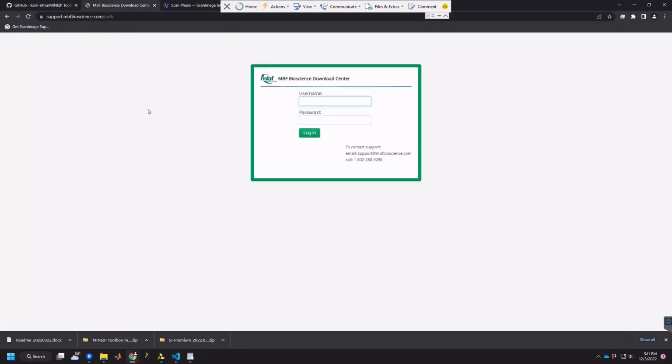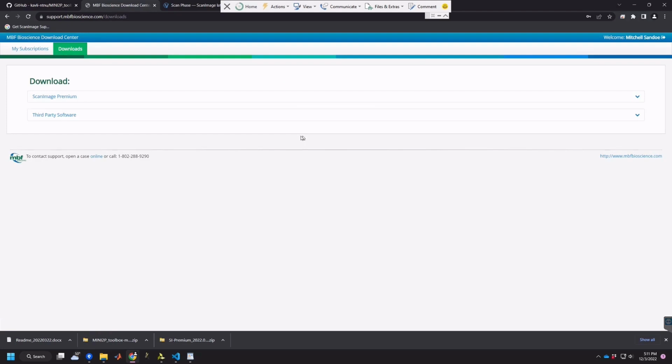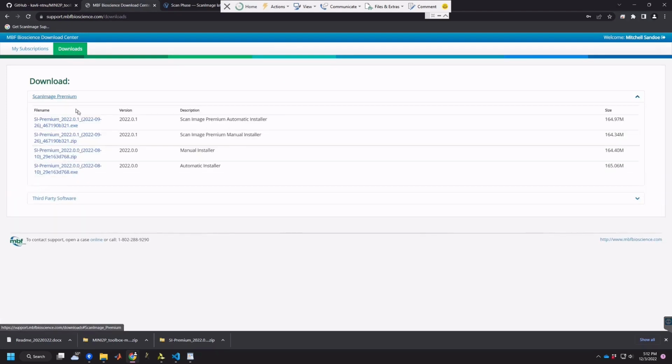Let's see. For the MBF Download Center, after purchasing a ScanImage license, you'll be provided a username and password which you can use to log in. I'll go ahead and use mine here. And then from the Downloads tab, you can download the software that is available to you. We have an exe and a zip version.